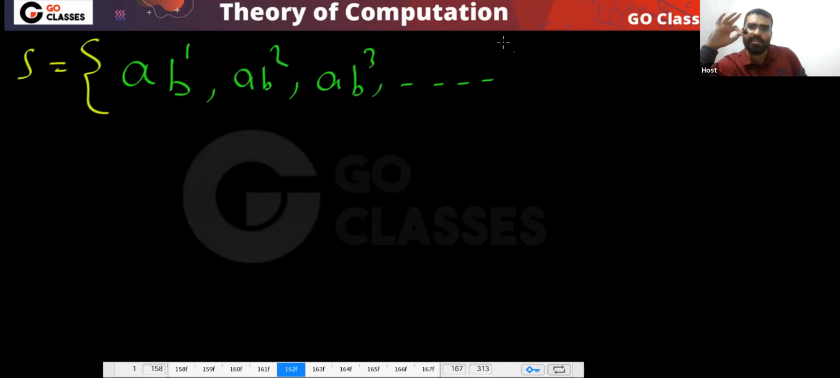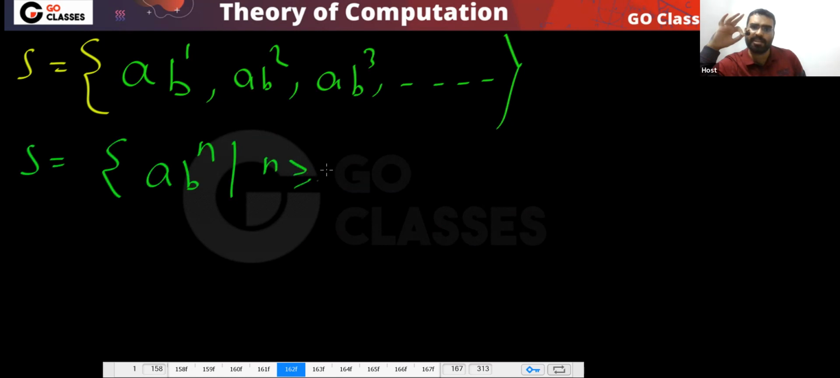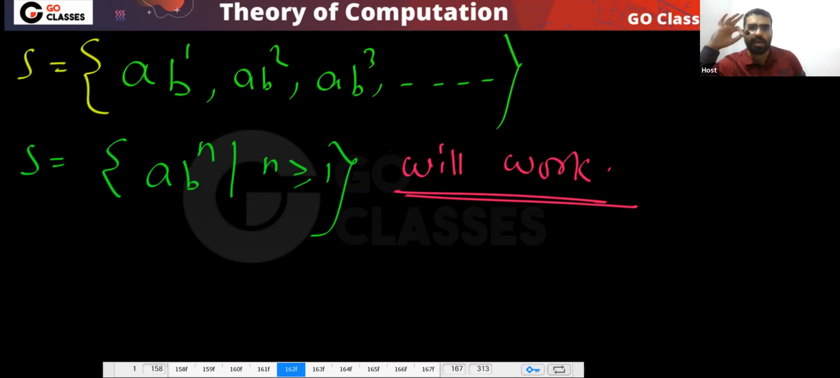Tell me, this will work. For example, I can say a b power 1, a b power 2, a b power 3. This set will work. Yes or no? Basically, a b power n, where n is greater than or equal to 1. This set will work. Any two of them cannot go to the same state. Yes or no?